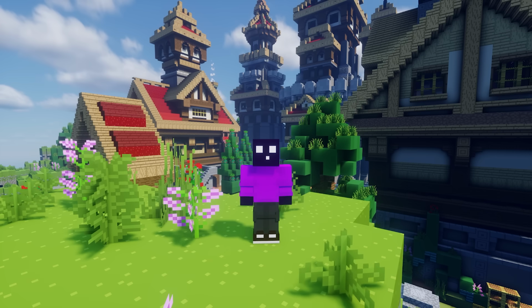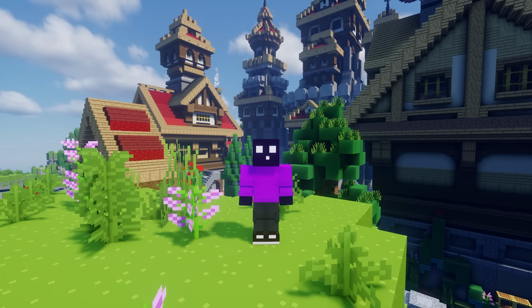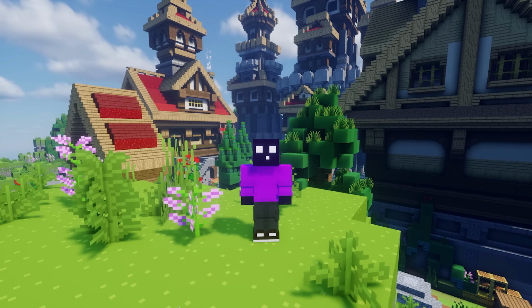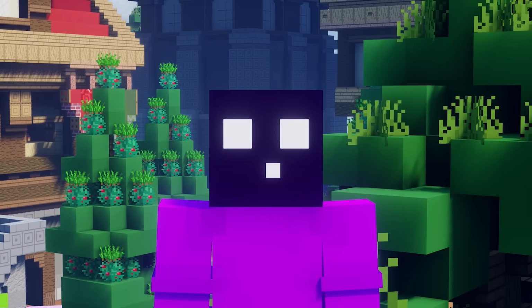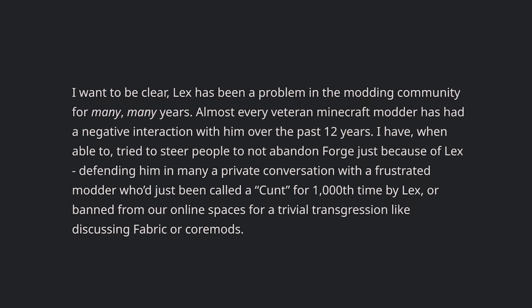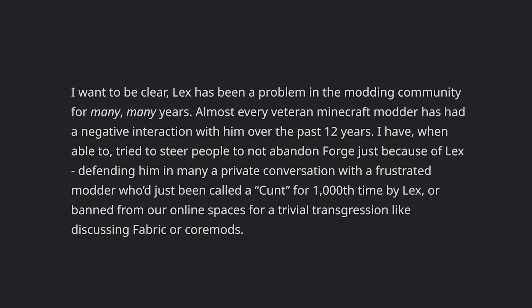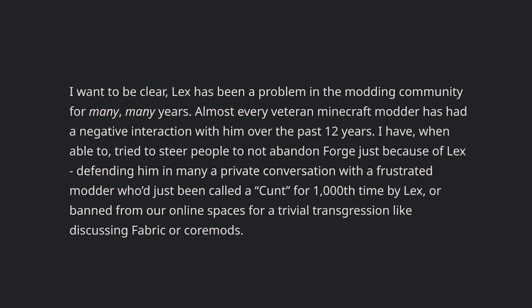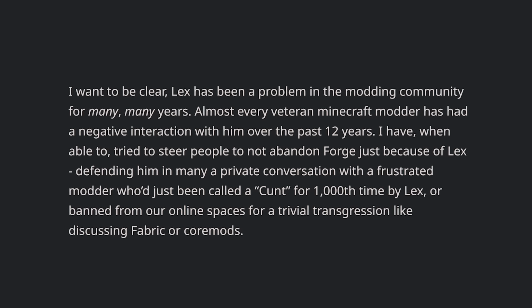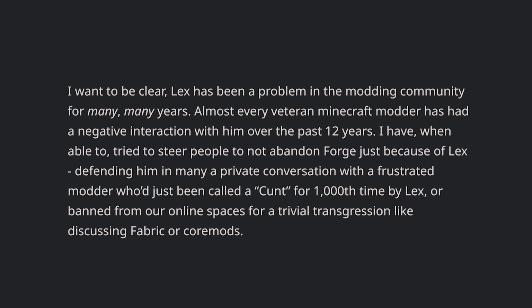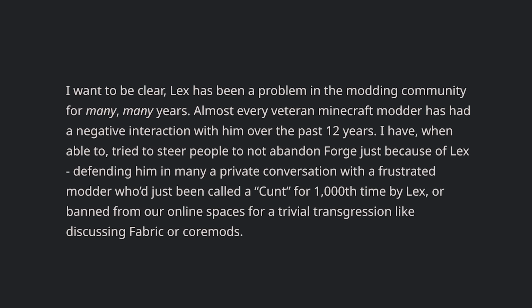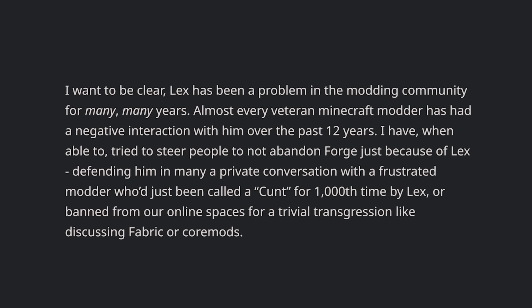And essentially there they say that Lex, the owner of Forge, the leader of the Forge project, that's the problem. Because you could say that Lex is a little toxic. And I quote, "I want to be clear, Lex has been a problem in the modding community for many years. Almost every veteran Minecraft modder has had a negative interaction with him over the past 12 years. I have, when able to, tried to steer people to not abandon Forge just because of Lex."